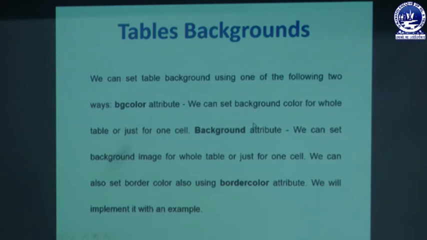So next we will be moving to table backgrounds. What do we mean by table backgrounds? We can set table background using one of the following 2 ways, that is the bgcolor attribute and the background attribute. What do we mean by the bgcolor attribute? We can set the background color for the whole table or just for one cell. The bgcolor attribute is used to set the background color of the whole table, or we can also define it for a single cell.